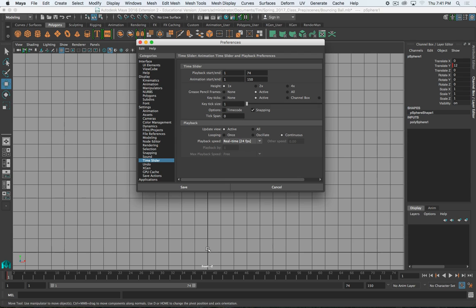You can change your key tick size, so the kind of increment. So if we bring this up to, let's say 5, it's going to make this keyframe indicator larger. It's not 5 frames, it's just larger, so it's its own unit. I've always kept it on 1. I don't really need any more than that.